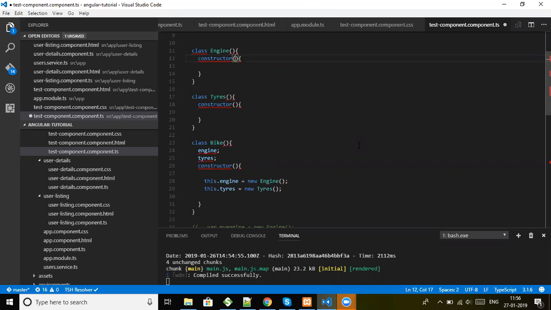So for demonstration purposes, as you can see, I have taken three classes: bike class, and bike class in turn depends on engine and tires. So it's a real world scenario where to make a bike you require engine and tires. So engine and tires are basically dependencies for creating a bike. So I've taken that example.